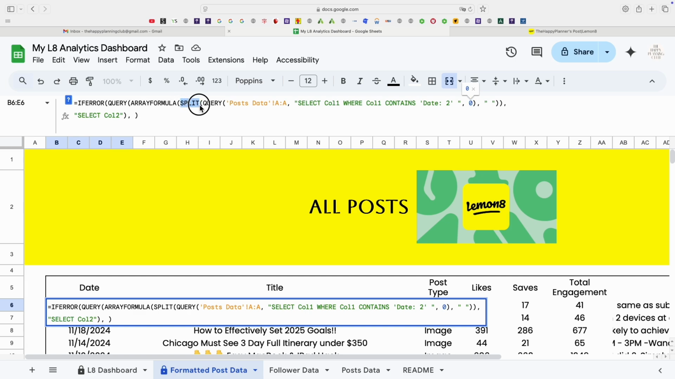We then wrap everything inside the array formula function, so that way Google knows to automatically return everything instead of us dragging this formula all the way down. And then lastly, you'll notice as a theme in this video is we're going to put everything inside an if error function, so that way if there is no data on that particular range, we don't get an error. Instead, we just get blank returned back.